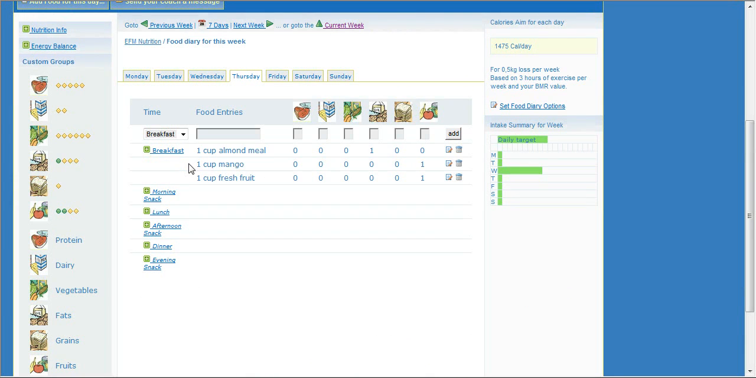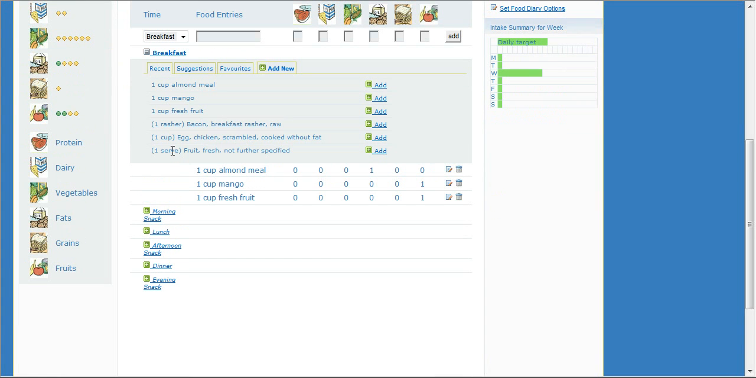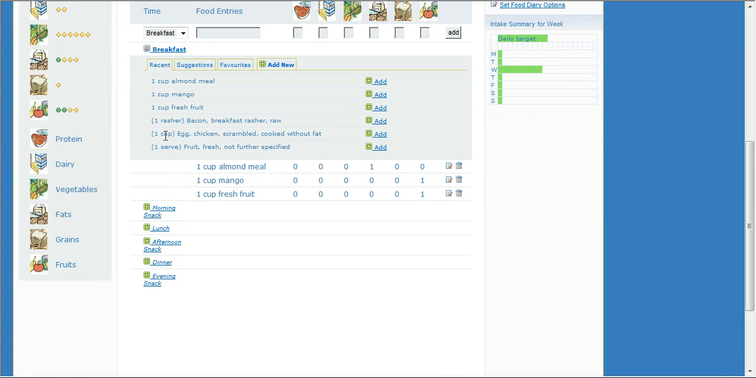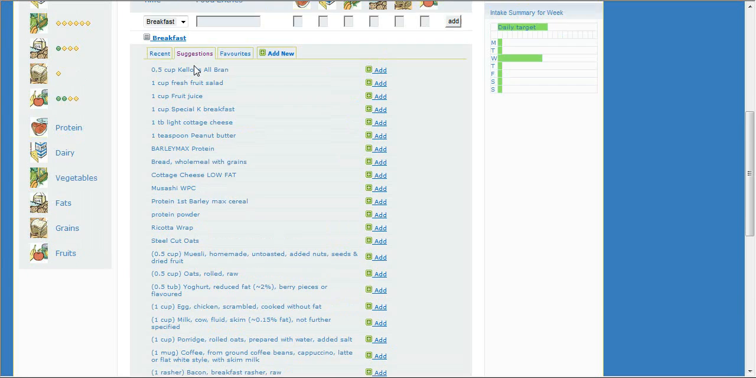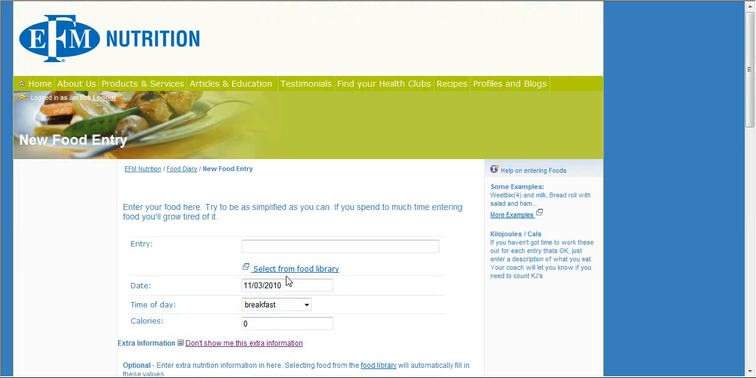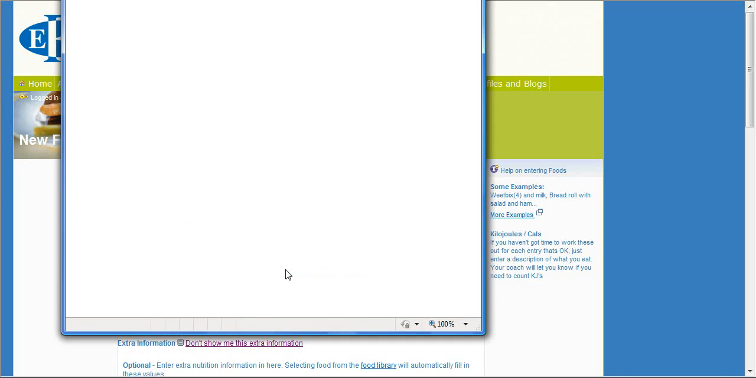It won't give you as much feedback as you need, so we're going to show you a way you can get more out of it yourself. Enter breakfast, and in here we can look at the recent food we entered. We can also look at some suggestions that we have put in for you, where you will find all the data you need. If you can't find it in these suggestions, go to Add a New, and that'll take you to a food library.